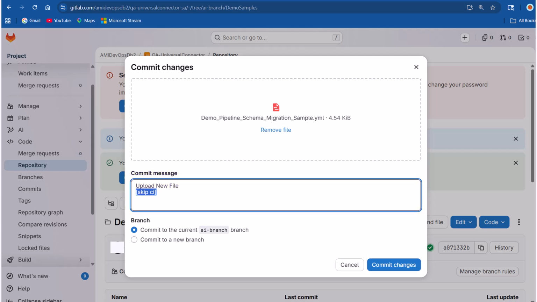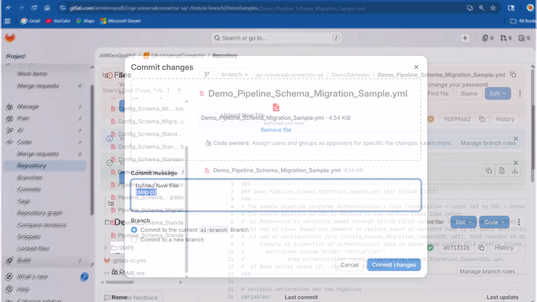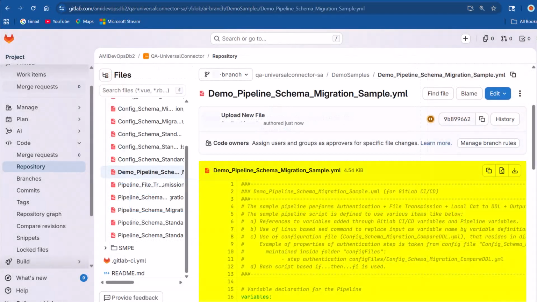When adding or editing files in GitLab, include the skip CI text in square brackets to prevent the pipeline from running during the commit process. Select the appropriate branch, and then click Commit Changes. The sample pipeline is now configured and uploaded to your GitLab repository.